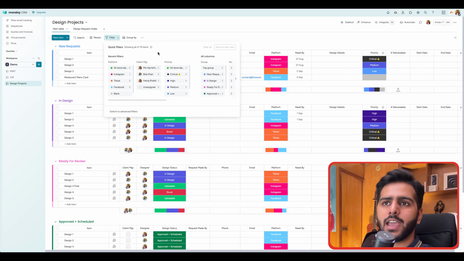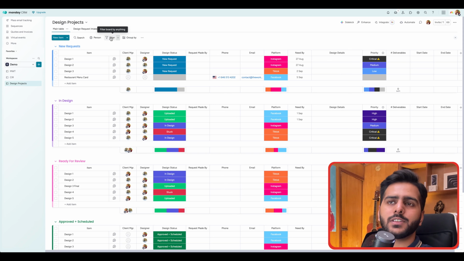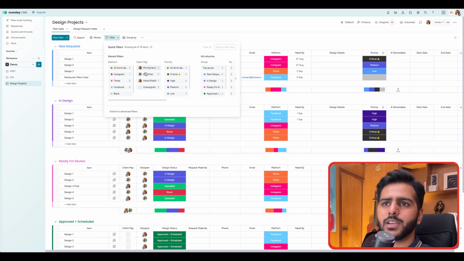So the next thing that we have is to use the advanced filters, right? So you can access advanced filters by clicking on the same filter icon right here, then clicking on switch to advanced filters.